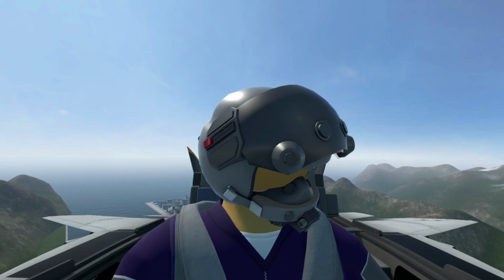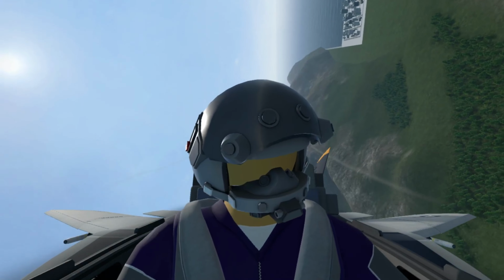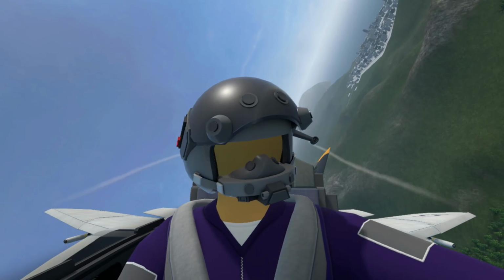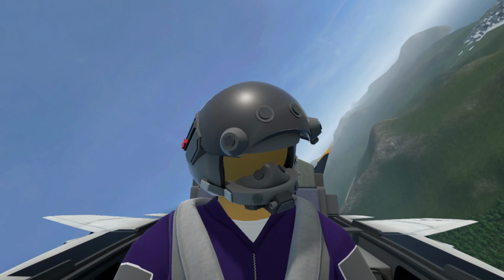We're gonna fix that, to make them look better. This is what a normal landing looks like.